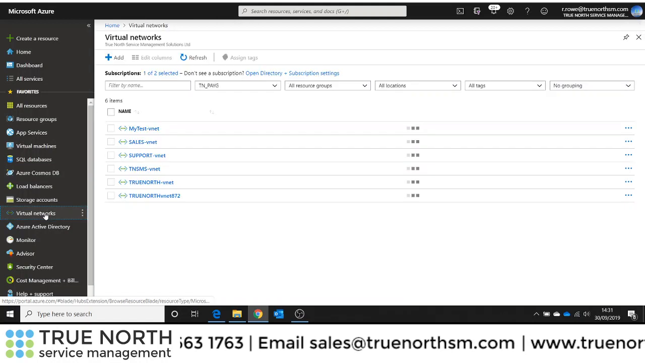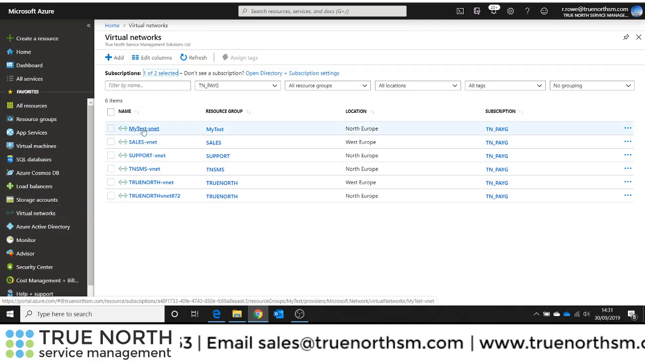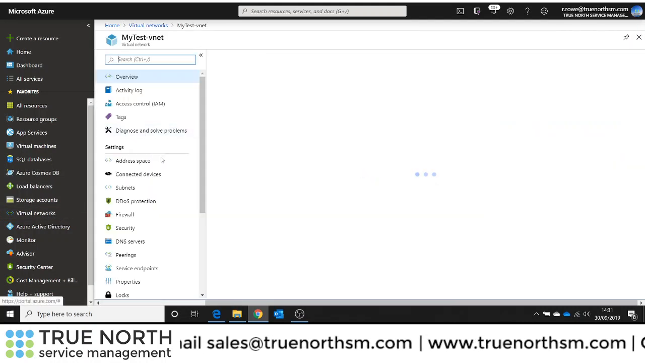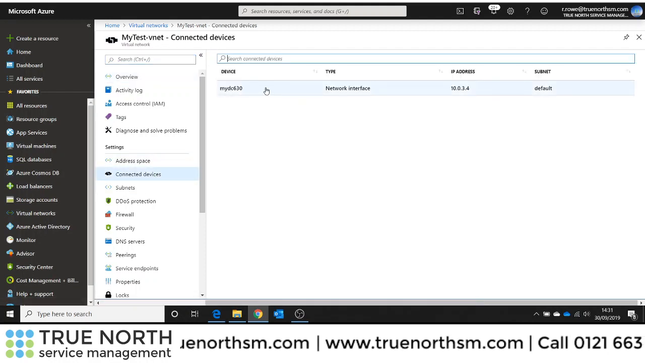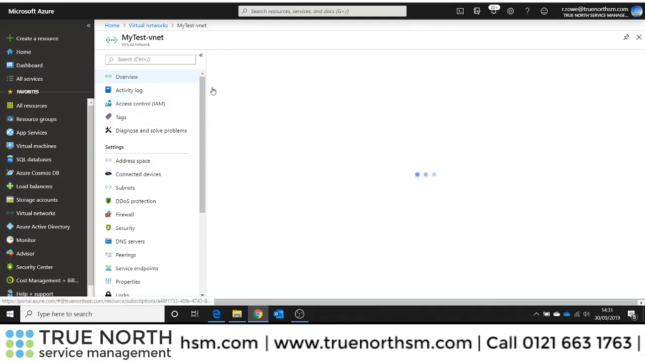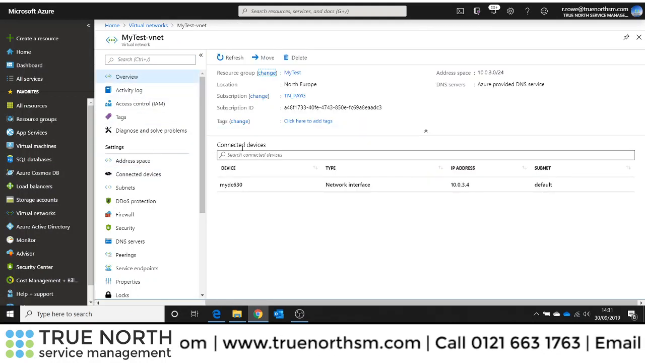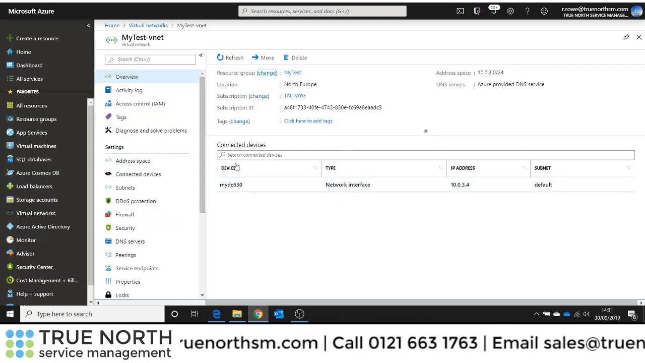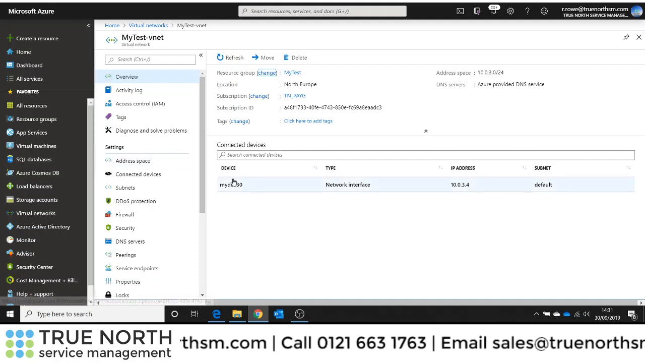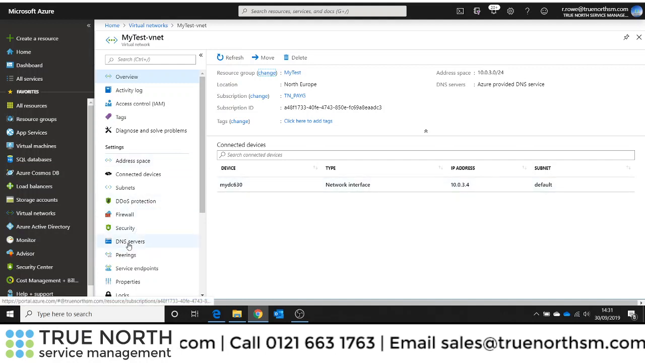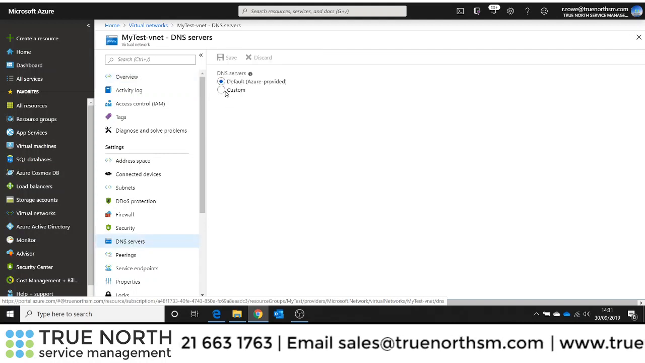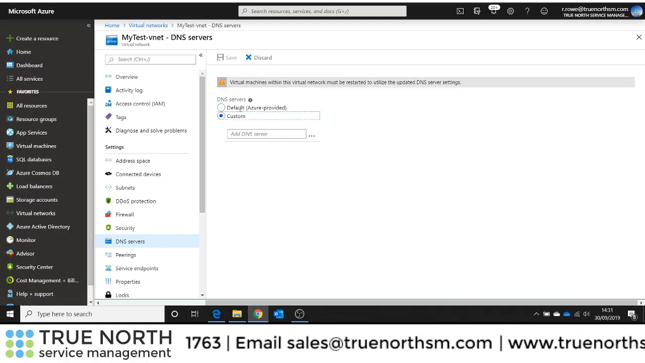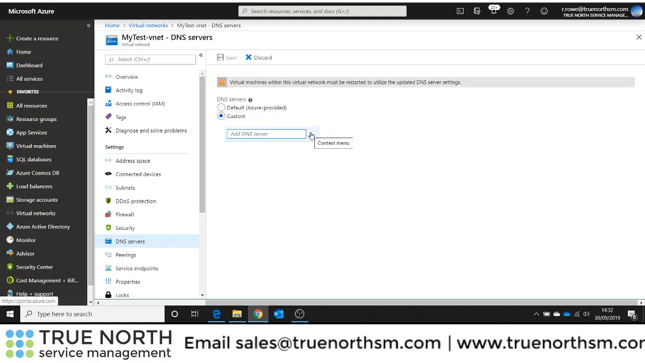So again, let me just show you virtual networks. Let's click on the actual name of the virtual network. Now the overview screen is going to go into connected devices. If we clicked on connected devices there, that's where it's taking us on that overview screen. So do not make that mistake. As we get more and more devices within this network, they will all pop up here. So as I said, important that we do not do it here. We need to click on the settings, DNS servers, and then within the DNS servers, we click on custom, and we're going to add that machine name.